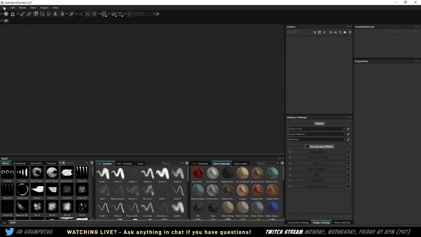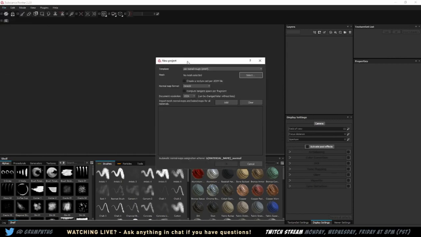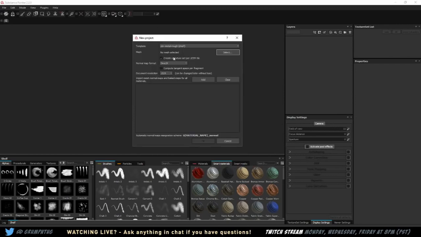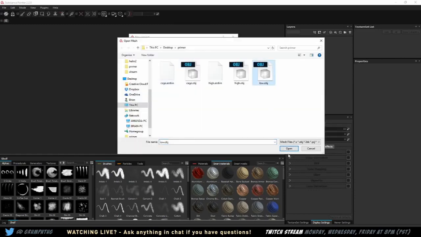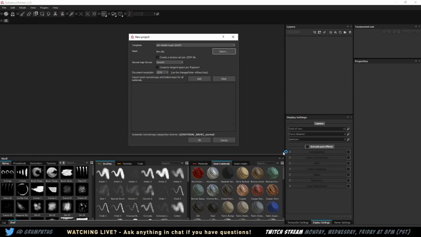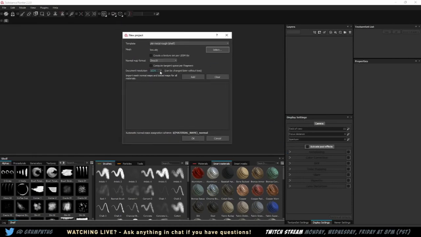So you first start it up. You're going to start a new document, and when you do that, you're going to get this new project box right here. And so you're going to go to select first. You need to actually apply a mesh before you go in. This is going to be your low poly. So you go to select, and I've already got this set up, so I'm going to choose my low poly model right here. Okay.